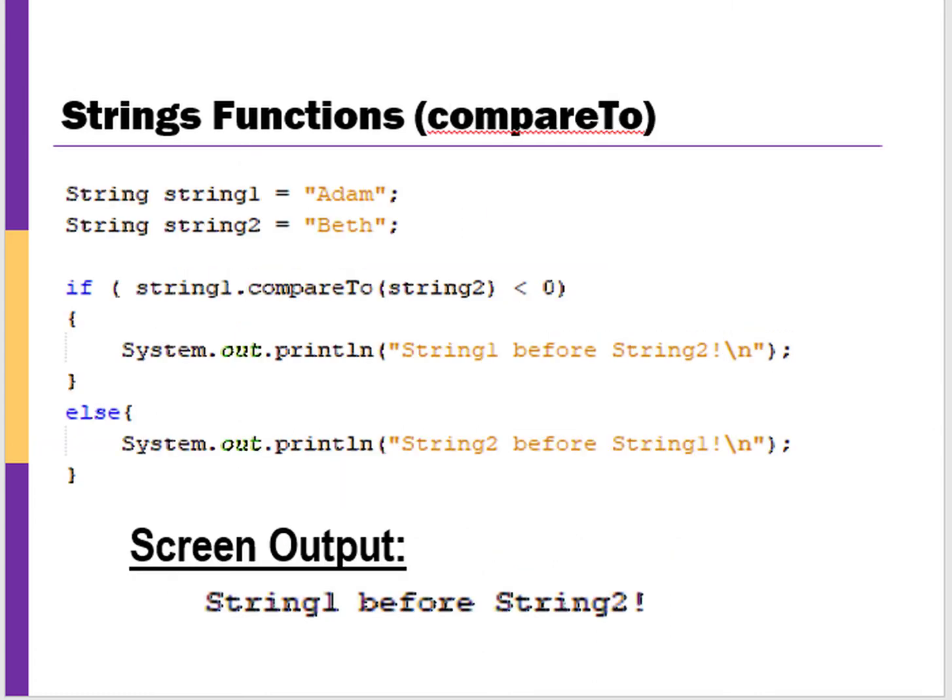Another one is compareTo. This is if you're trying to determine if one string is alphabetically before something else. If we had two strings, Adam and Beth, equals just gives you a Boolean, true or false. They're either equal or they're not. compareTo works much more similarly to the C compare function, where we can ask whether one is alphabetically before or after the other. So in this example, because A comes before B, it's going to run this first code block here, string1 before string2.